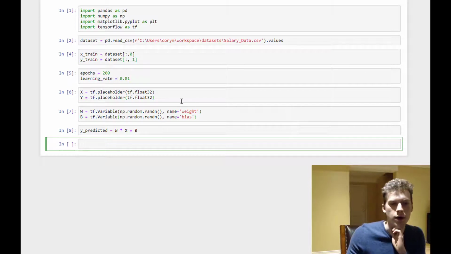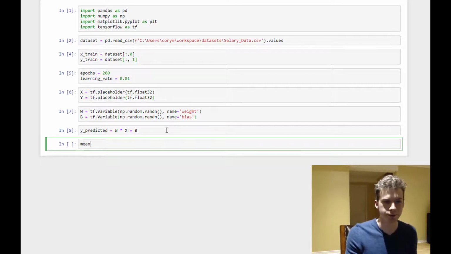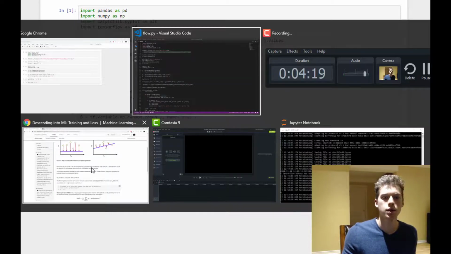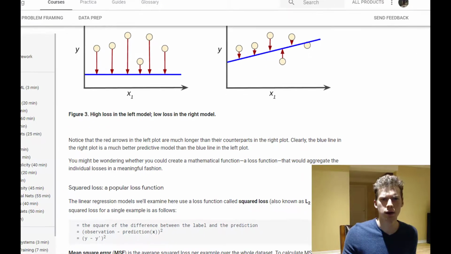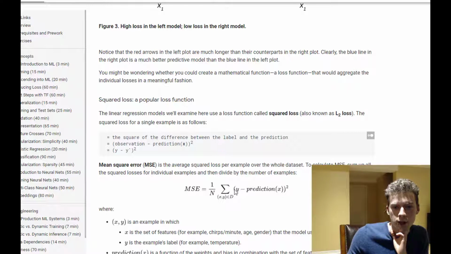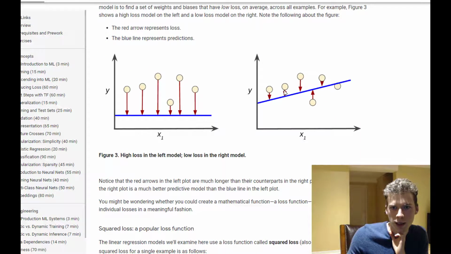And now we need to define the cost function. And in this example, we'll be using the mean square error. And so this is the equation for the mean square error. And essentially what it's doing is it's calculating the difference between the data point, which is right here, and our predicted value along the line. And so it's this red arrow right here.